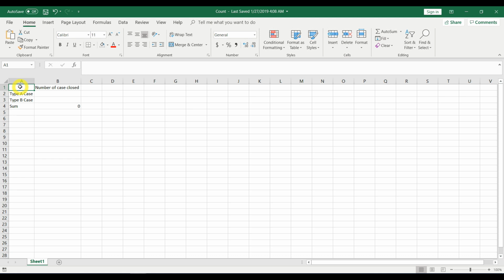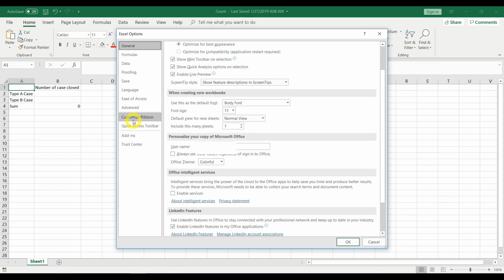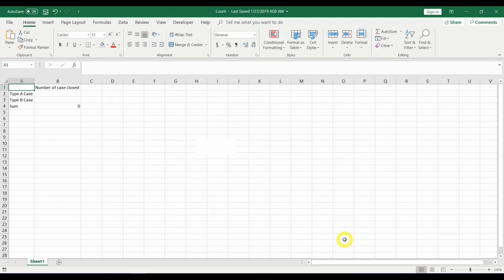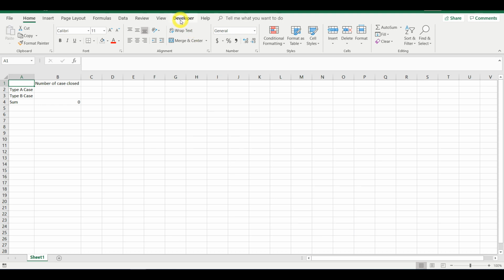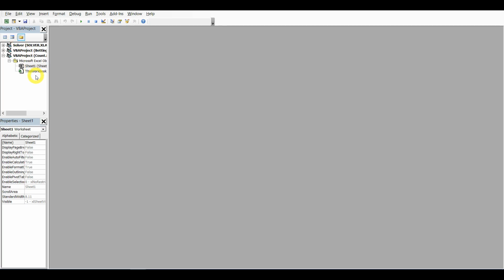We will first make the Developer tab visible. You go to File, Options, Customize Ribbon, click on the box Developer, OK, and there. Under the Developer tab, you can go to Visual Basic. To start writing the Visual Basic code, you need to insert a module. So click Insert and Module.